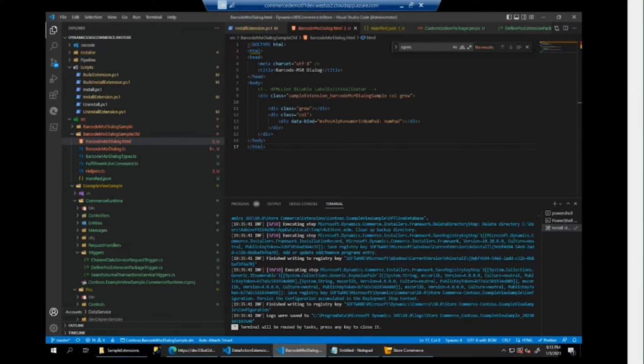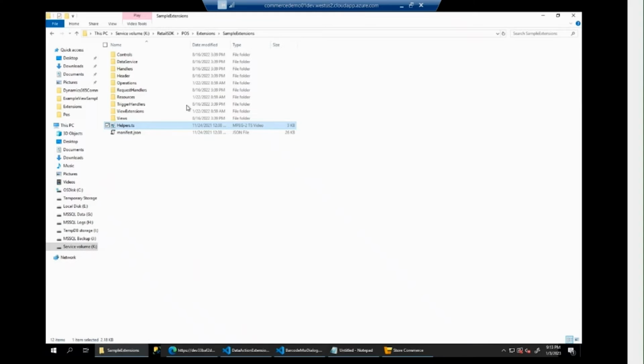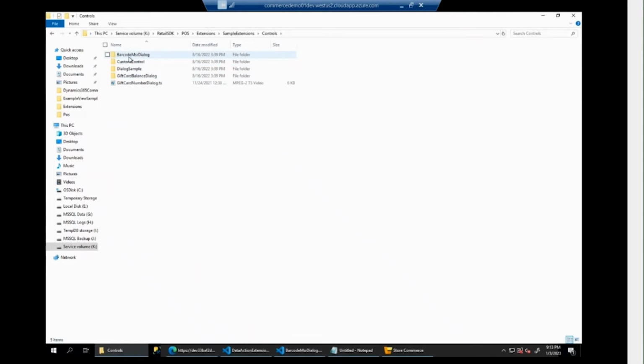The sample extension we have picked is the barcode MSR dialog sample. You can find the sample extensions under Retail SDK, POS folder, extension, sample extensions, controls, and then you can see the barcode MSR dialog files. Inside that folder, you can see the dialog HTML file, the dialog TS file, MSR dialog TS file, the barcode MSR dialog types .ts.